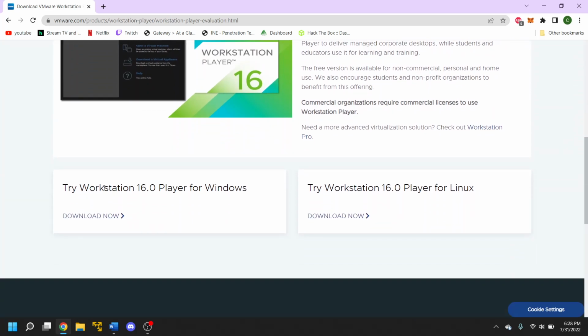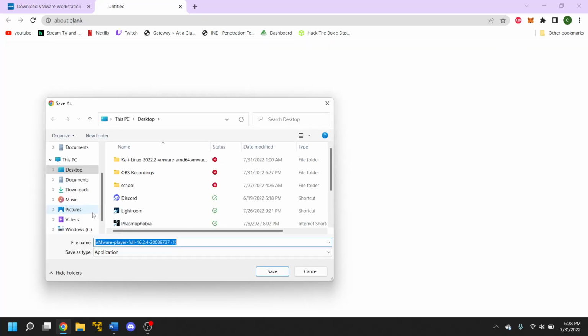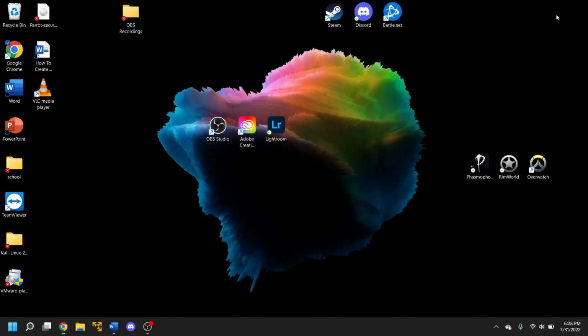You will see the Try Workstation 16 Player for Windows. We want the Windows option. Click download now and a box will pop up. Choose your destination path for saving the file. I prefer to save to the desktop because it's easier. And click save. I already have a file, so I'm not going to click save. It will close, and then you will have a file once it's done downloading at your location of choice.